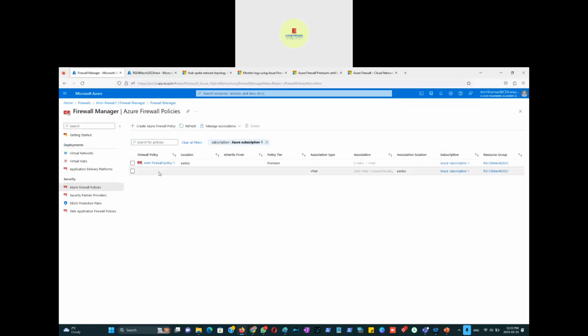So if I go back and create an Azure firewall policy, although the policy should be showing here, the message manage associations. If I go here, it's associated with the VNet.